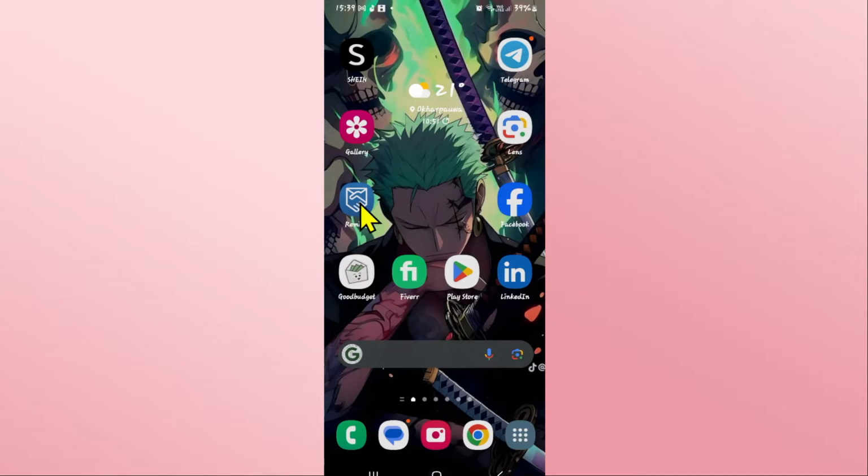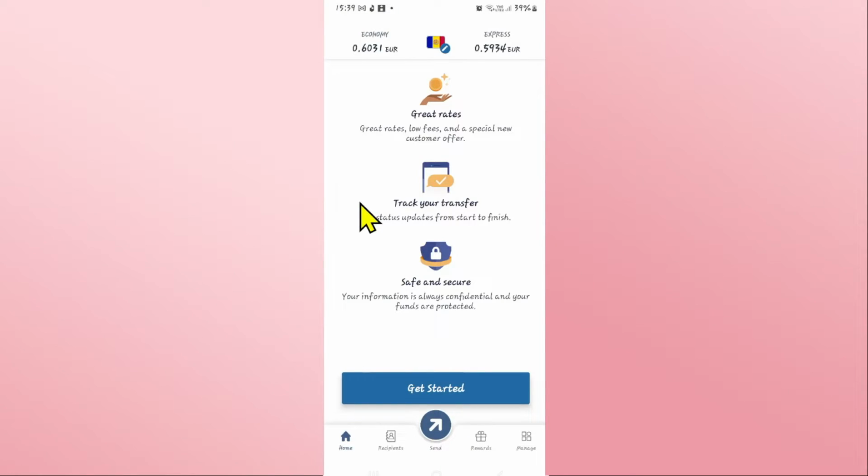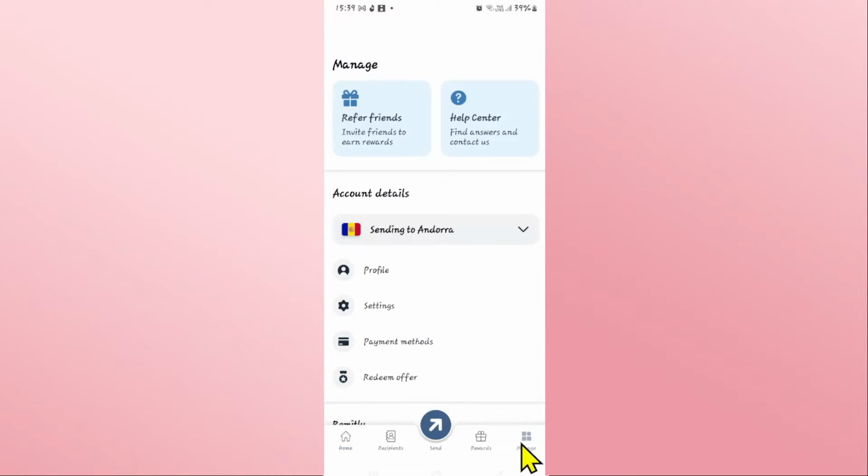First of all, open up the Remitly application on your device and then log into your account using your email address and your password if you haven't done so already. Once you are logged in and taken into the home page, if you wish to change your language, click on the Manage option at the bottom right corner.